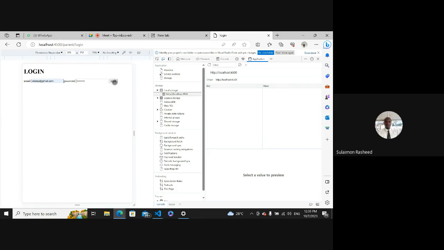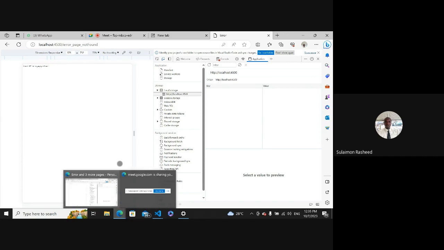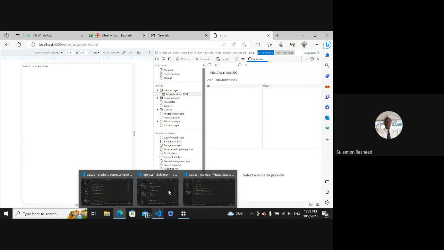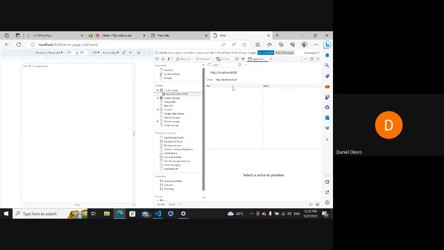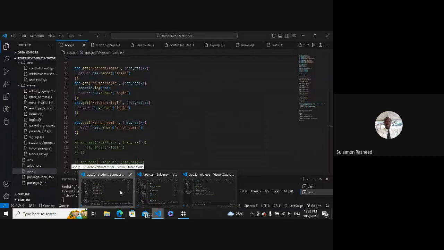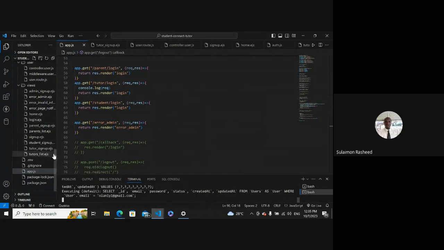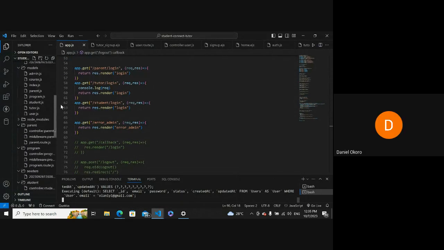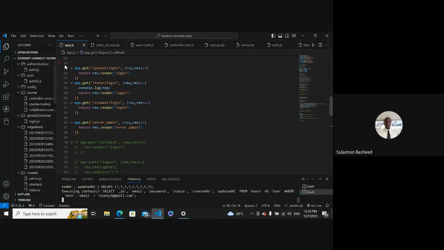Now, when I click on login, something broke. What happened? Error, page not found. It's supposed to save. The cookie is supposed to come up. What happened? Did I change anything? This is an already working code. Let's go back now and work on that together and see what is happening.